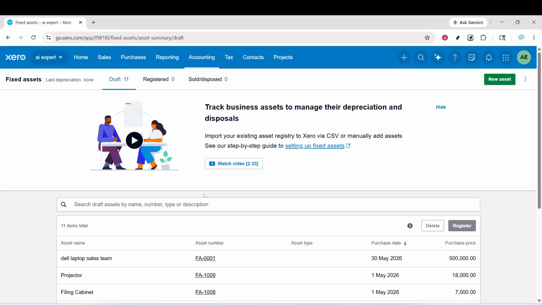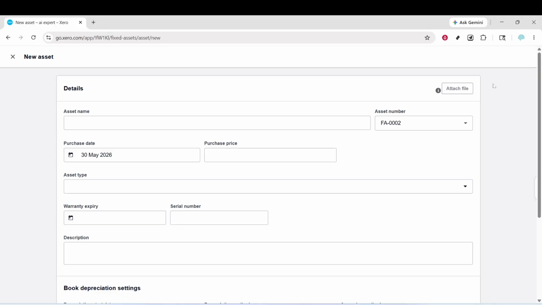Now click the New Asset button. You should see a bright blue button, usually in the top right corner of the screen. It might say something like New Asset or have a plus icon. Click that, and we're going to start building our asset record.